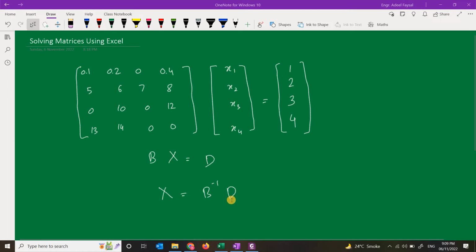Now you need to perform two things. You need to take the inverse of this matrix B and then multiply it with this matrix D. So let me show you how to do this in Excel.